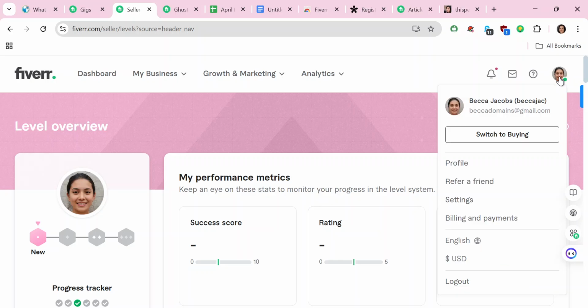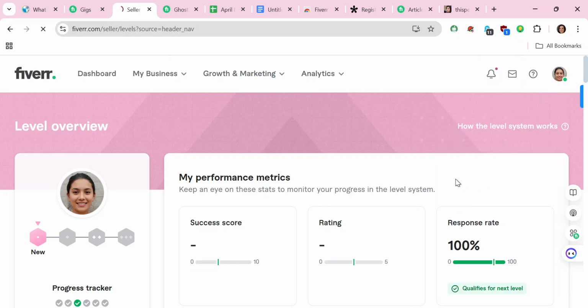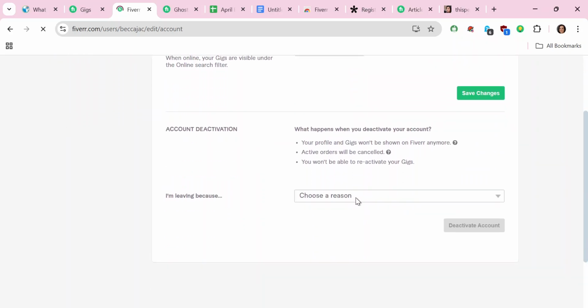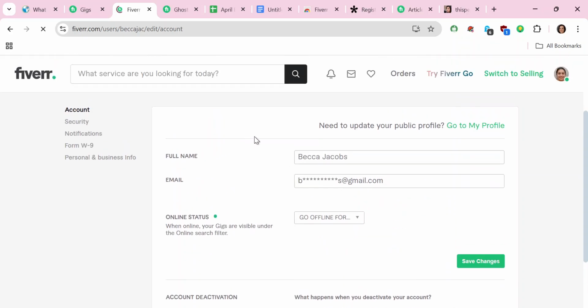This video will show you how to set up two-factor authentication on Fiverr. So the first thing you have to do is go to your account and scroll down to settings. Click on your profile picture and then scroll down to settings. It should take you to a page where you can edit your page.